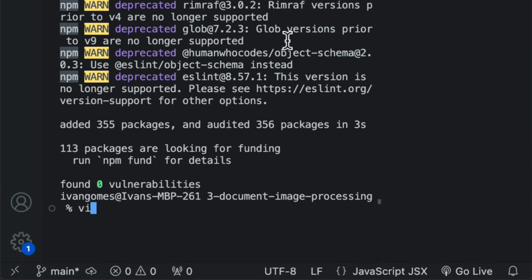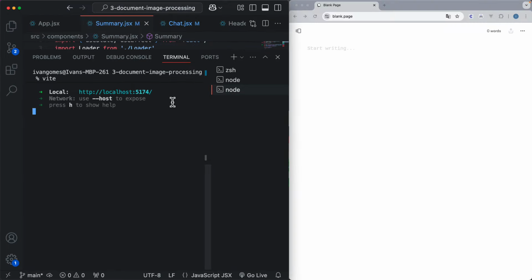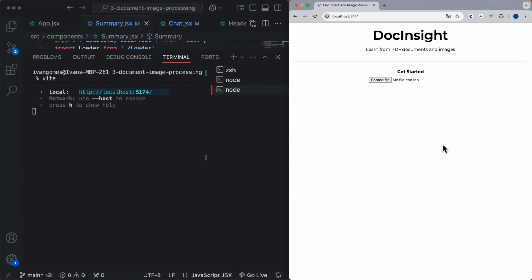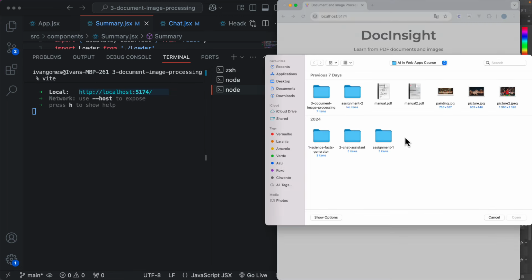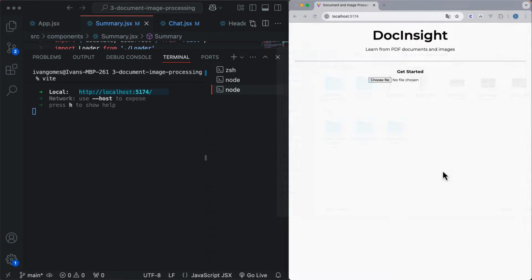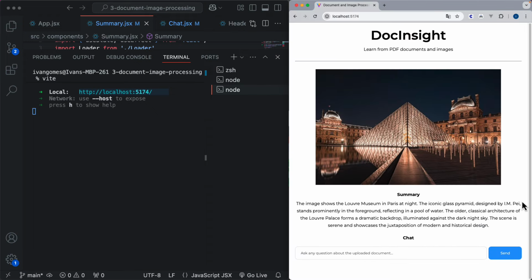Then you can just type vite, and this is going to be running locally, so you can open it in the web browser. This is the project that I was showing in the beginning, so you can upload images or PDF files. Let me show you an example. Then we are going to get a summary of the image from Gemini, and we can also ask questions about it.